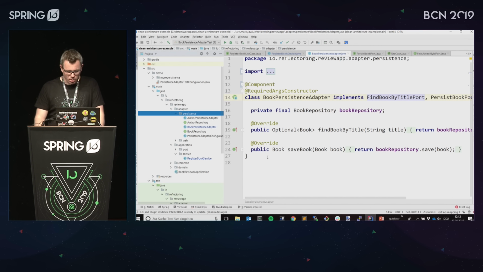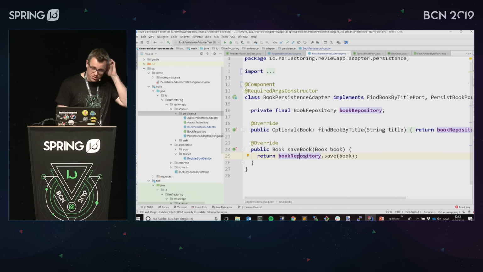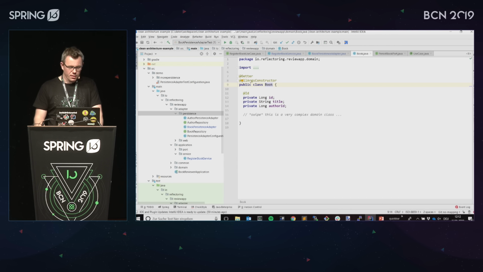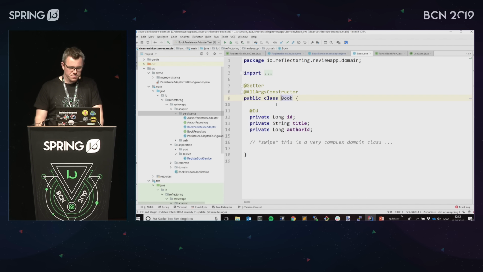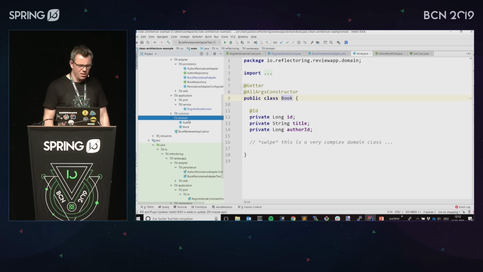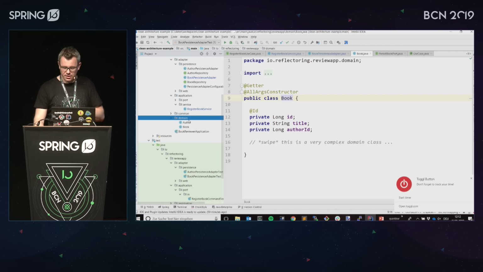And this is pretty simple code. It takes a book and saves it. This is a Spring Data JDBC repository. Pretty simple stuff. Yeah, one thing about this book class. The book class is in our domain package. So this is actually in the middle of our hexagonal architecture.